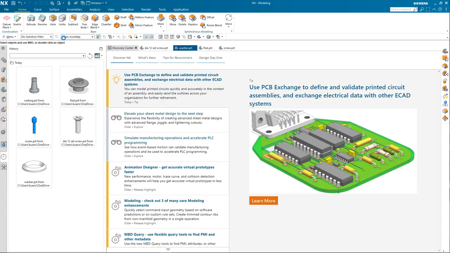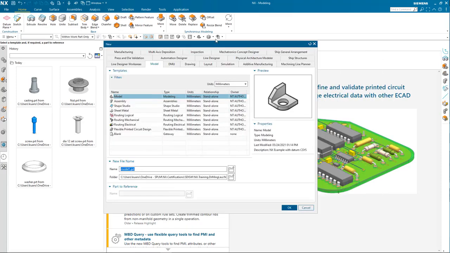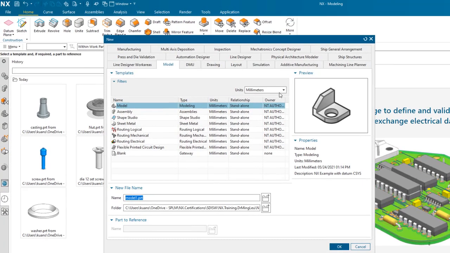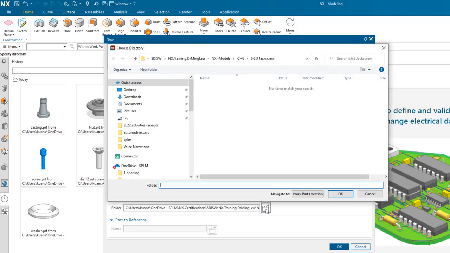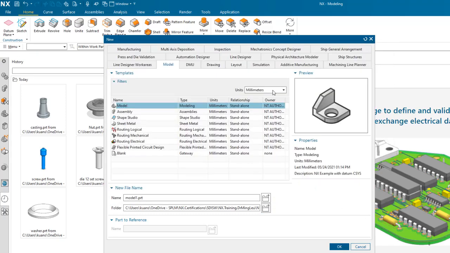In this first demonstration, in this series of parts, I'm going to create a casting. So I'm going to create a new file. I'm going to go into a specific directory, that's where we're going to create that. In this case, it's in the jack screw folder.